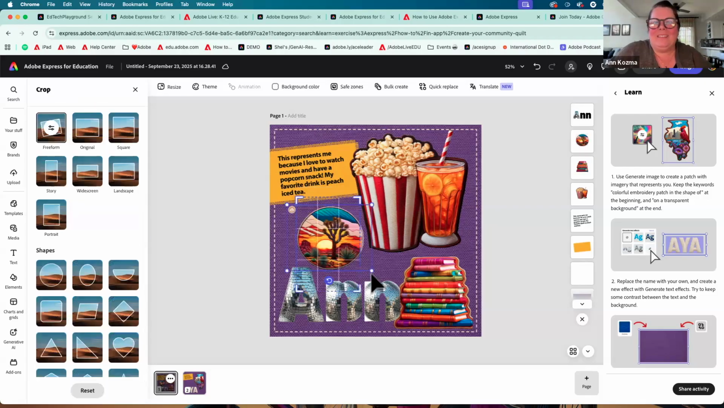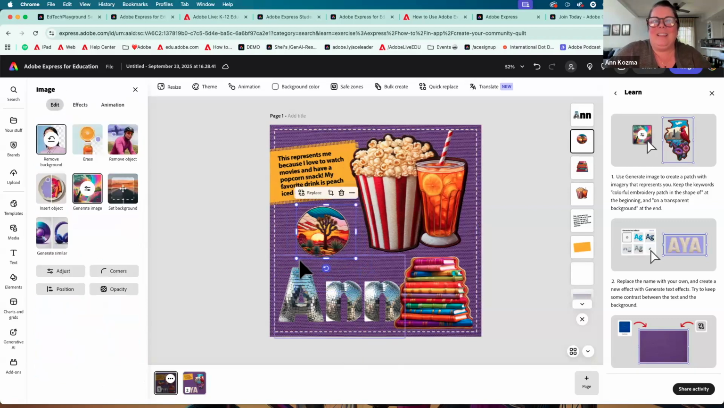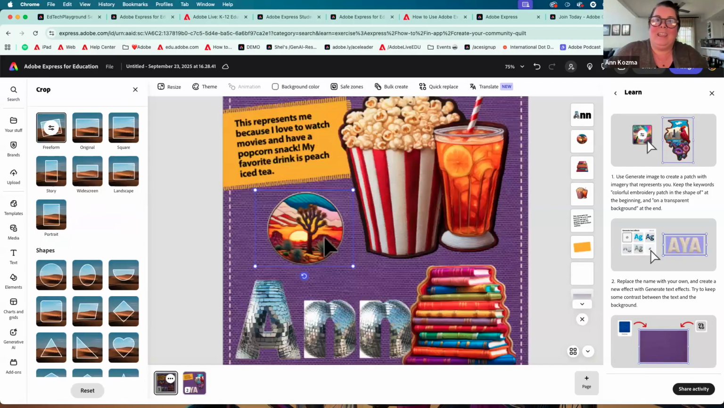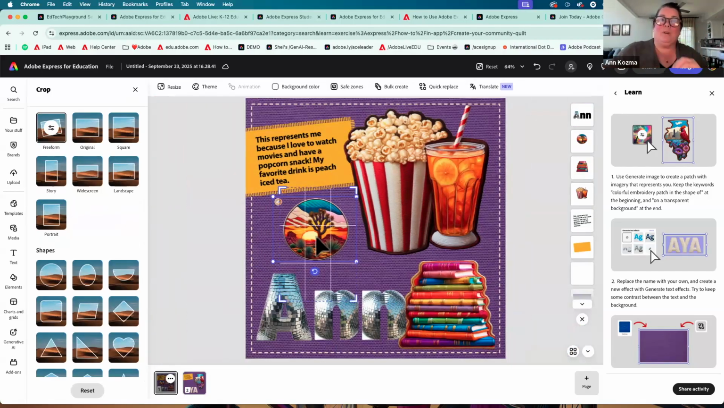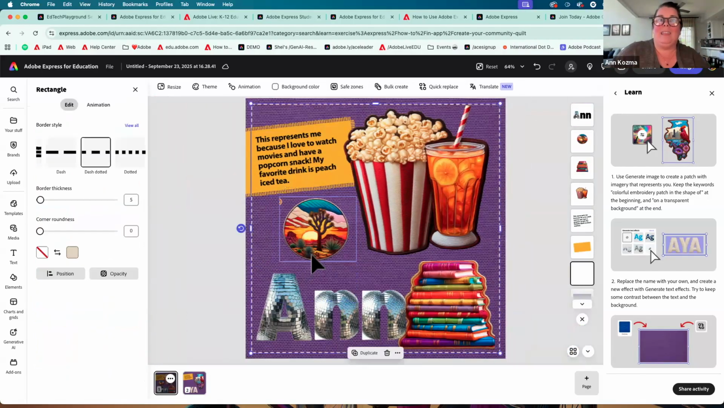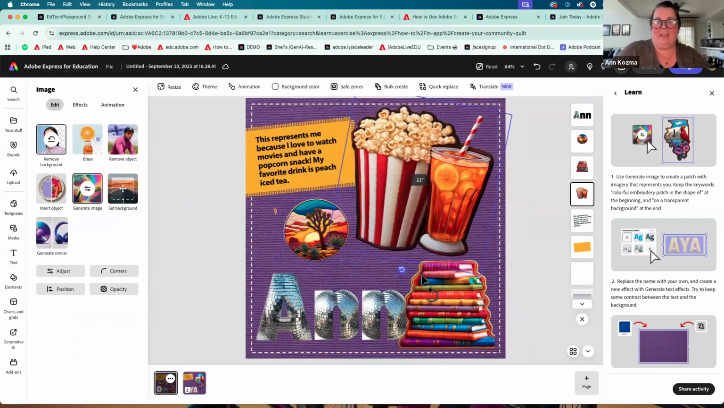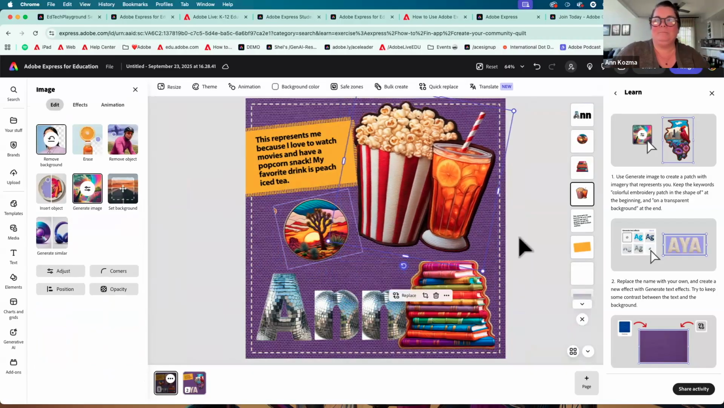And I need to tweak the size a little bit. So I'm simply going to double click. And notice anytime you click on something, those little touch points allow you to drag to resize. A double click gets you a little bit deeper in with some of those grids to help you align things. You can even rotate images, have them at a different angle.